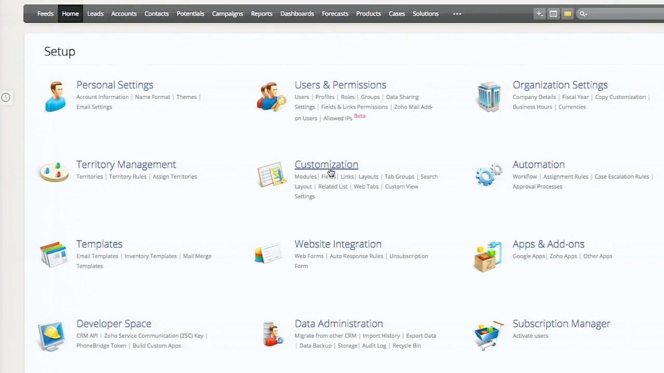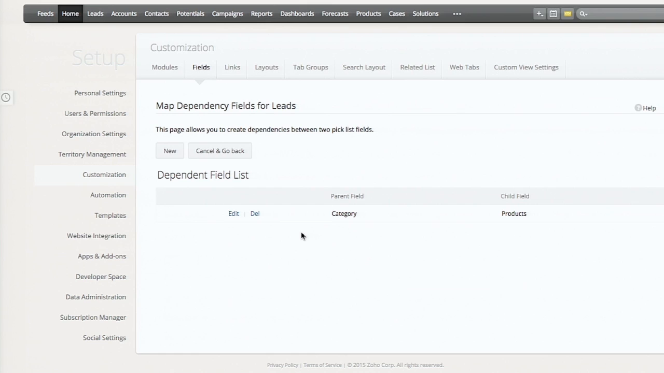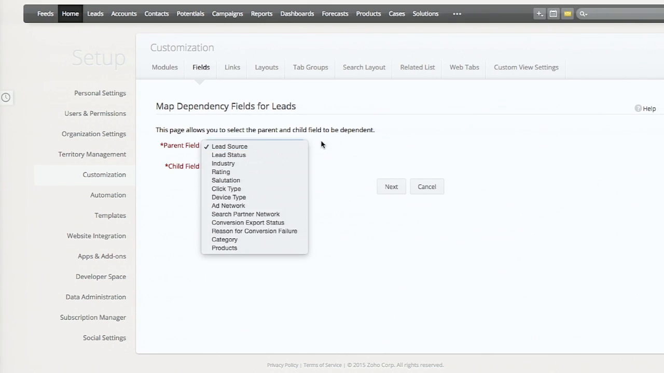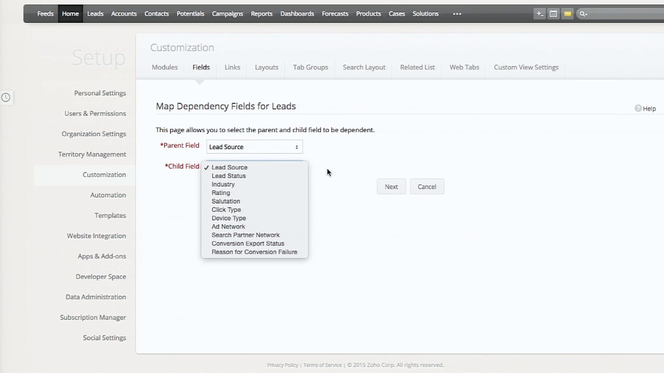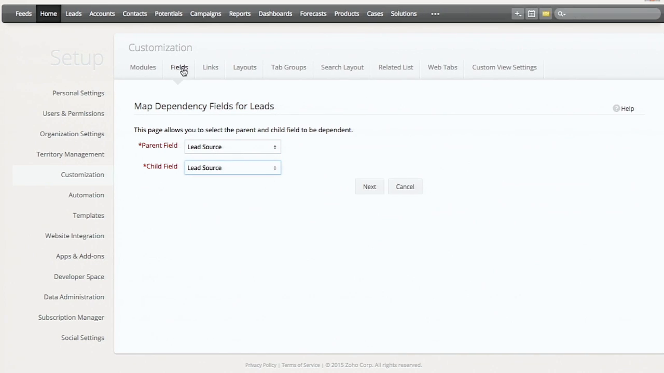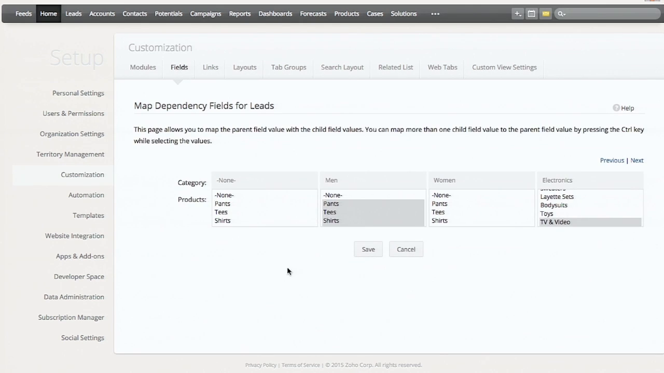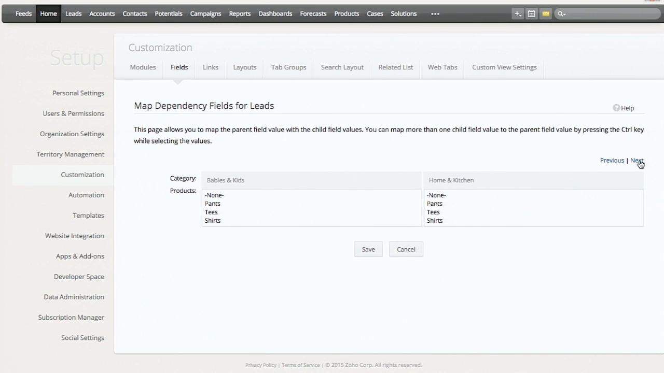I go to the setup screen, and under the field subsection, I click on map dependency field. I hit new. It will ask me for the parent field and the child field as well. And once I have hit next, it will take me to the other screen, which is this. If the category is none, what items should be displayed under products? And if it's men, what items should be displayed under the products? If it's women, if it's electronics, and hit next, babies and kids, home and kitchen. Once you set this up, it's up and running.